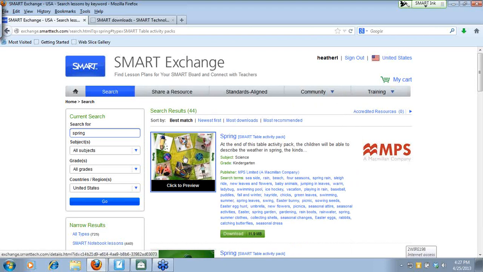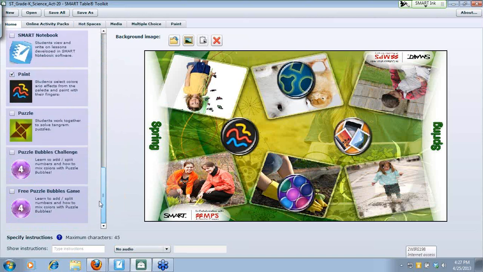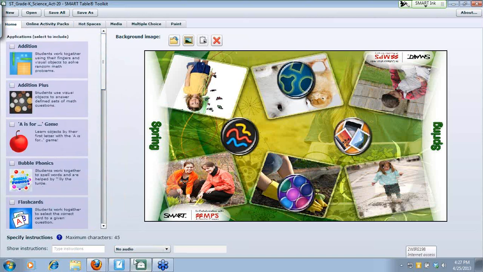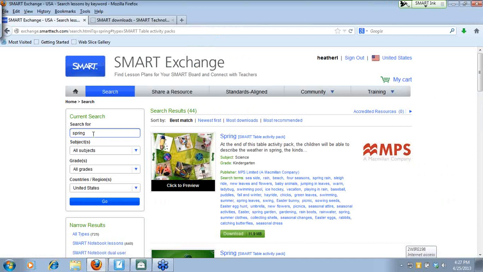So what else? We were talking about third-party apps. This one, if I were to download it, only has these applications in it. I can always customize it. So if I go back to my Smart Exchange, I know that there's a whole bunch of applications or activity packs that I can go with.